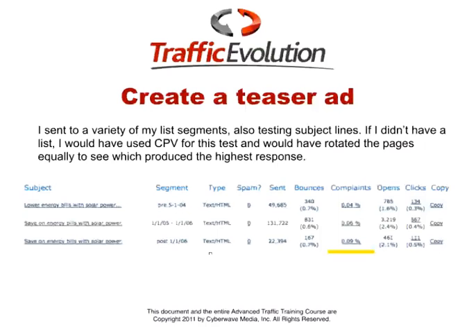In addition to testing different offers, you want to test different subject lines, and if you don't have a list, you're going to be using CPV. That would be the next best thing for the test, and rotate the pages equally to see what produces the highest response. You can easily do that with multiple software and scripts, but one of them, for instance, is HyperTracker, and that's what we use a lot.